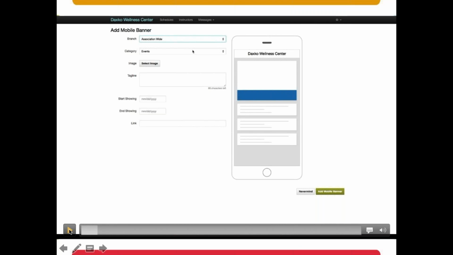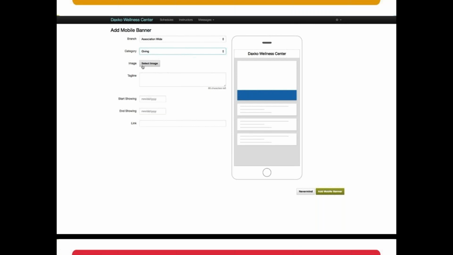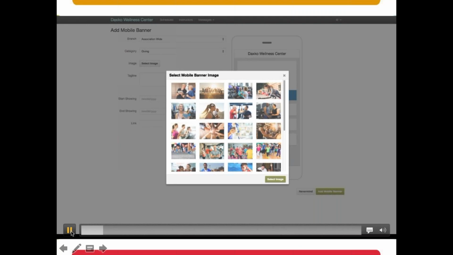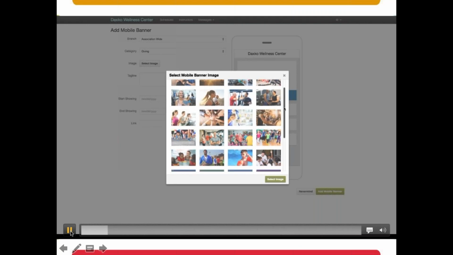So let's go ahead and complete setting up a mobile banner. Next thing we need to do is choose a category. The reason we choose a category is because it helps us to find things a lot easier when we go back to the portal. We're also developing some additional reporting that you'll be able to use this category for. But for right now, it really just helps you to find where your different banners live. Next part is a part we're really proud of, and that's the fact that we're able to actually provide a library of images for you to use.